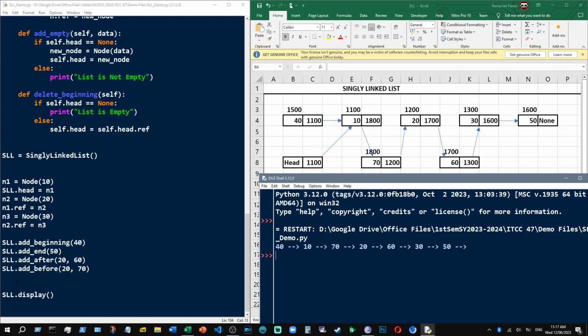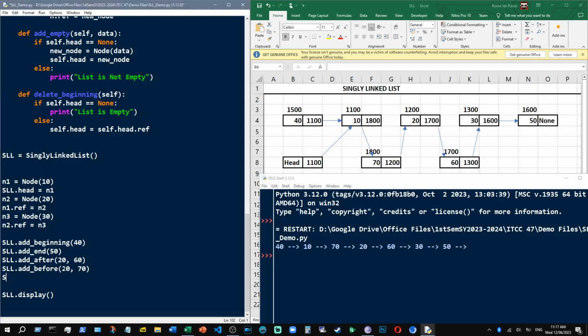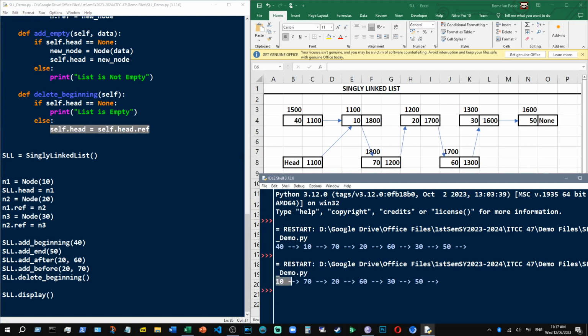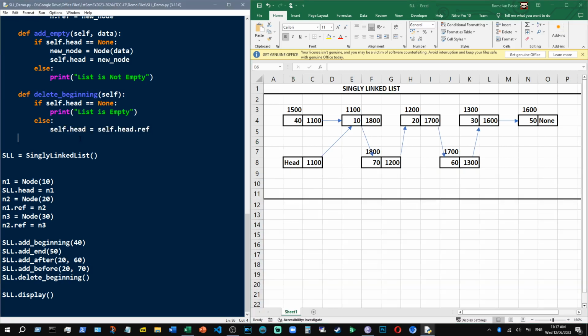So what we can do is call SLL dot delete beginning. We're going to run this. What it will do is perform this step here. Since this is not none, it's going to perform this step. We run this, and as you can see, 40 is no longer there. So that's deleting at the beginning.